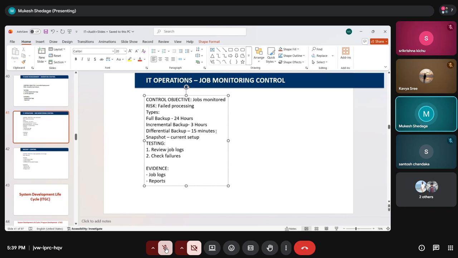For whom is it mandatory? For the banking and finance industry. Got it? Any doubt? No doubt.